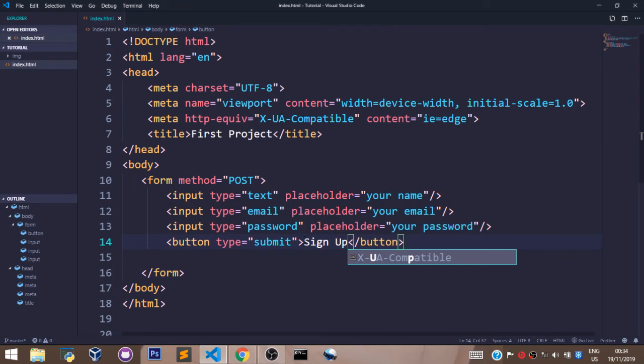With this, we have an idea of how forms will be built using HTML. We shall learn more about forms in subsequent videos, and we shall learn more about the functionalities of form, like validations and all of that, in subsequent videos. Now let's go to our browser and see what we have. This is what we have right here. Your name, this is the placeholder right there, your email, your password, and sign up.